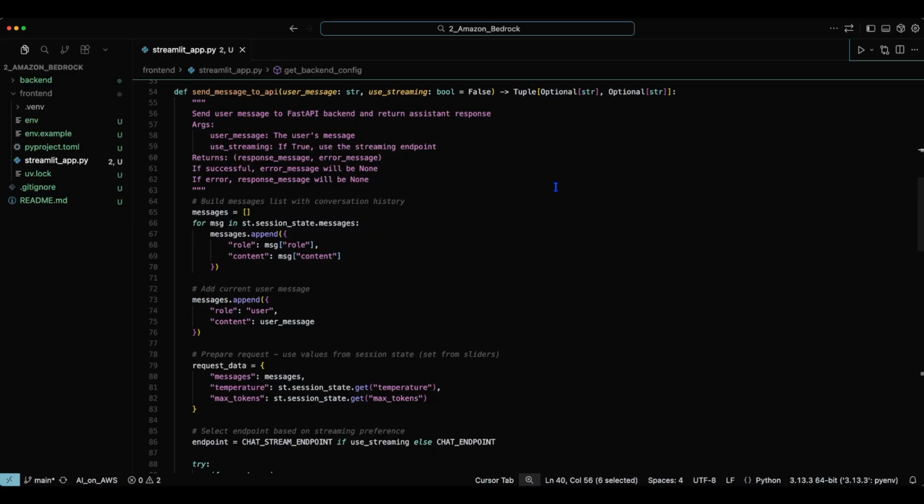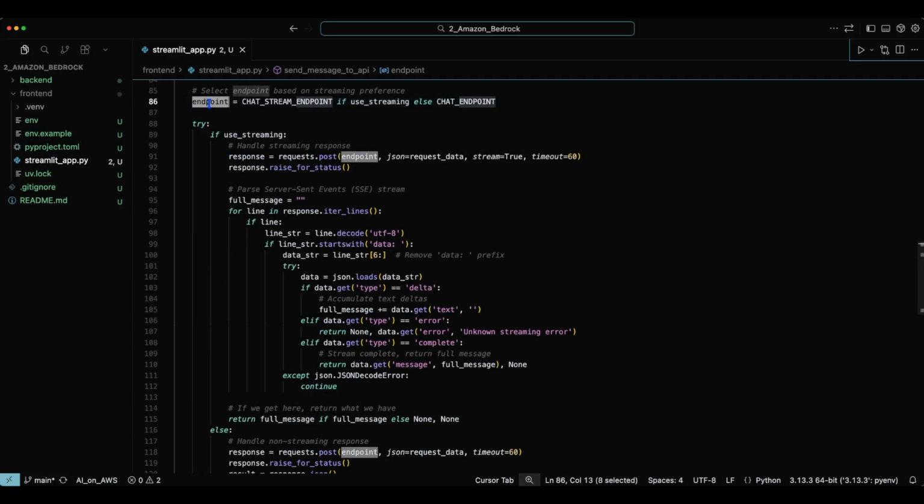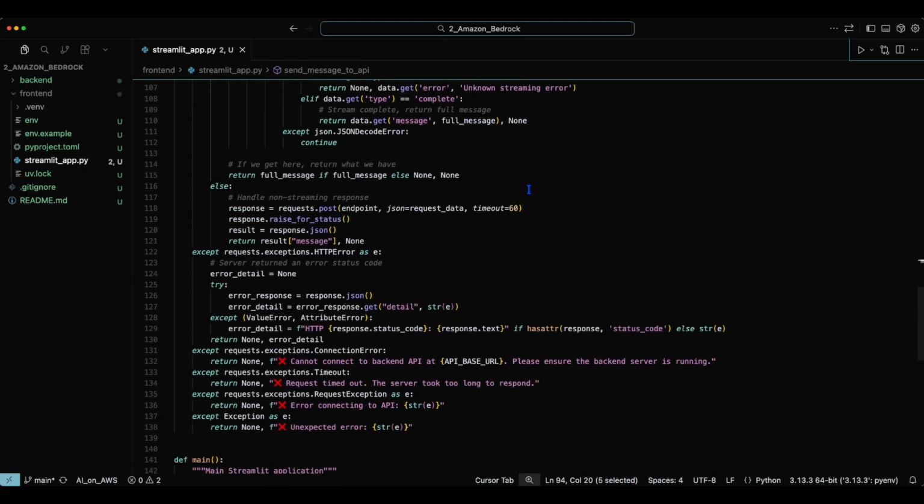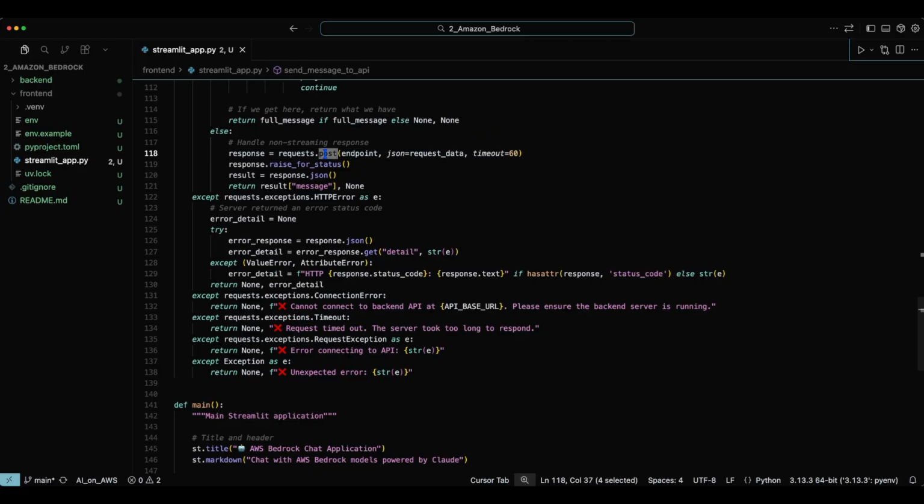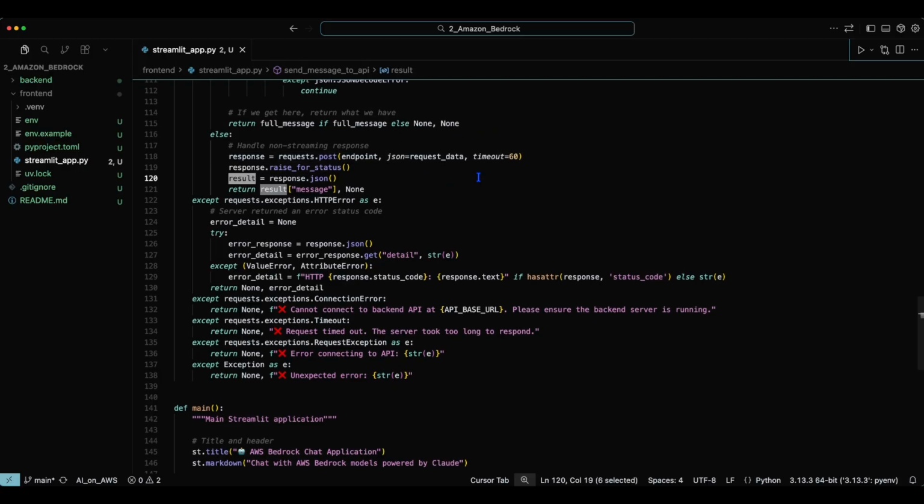And the send message to API function, which sends a user message to the FastAPI backend and returns an assistant response. So the arguments are the user's message and whether to use streaming or not. The endpoint is set, and if we're using streaming, a post is made to the streaming endpoint, which parses the server sent event stream sent back to the API from Bedrock. Else, if we're not using streaming, again, we make a post to the endpoint, wait for the response, get the message from the result, and return it for display on the page.